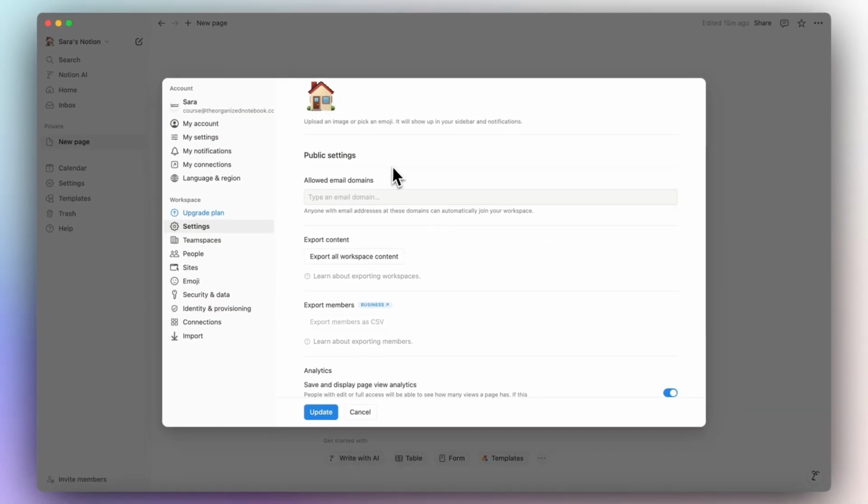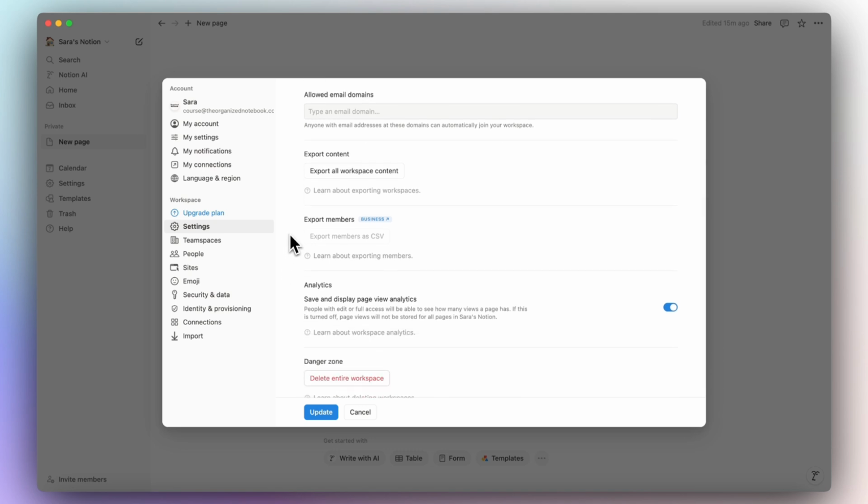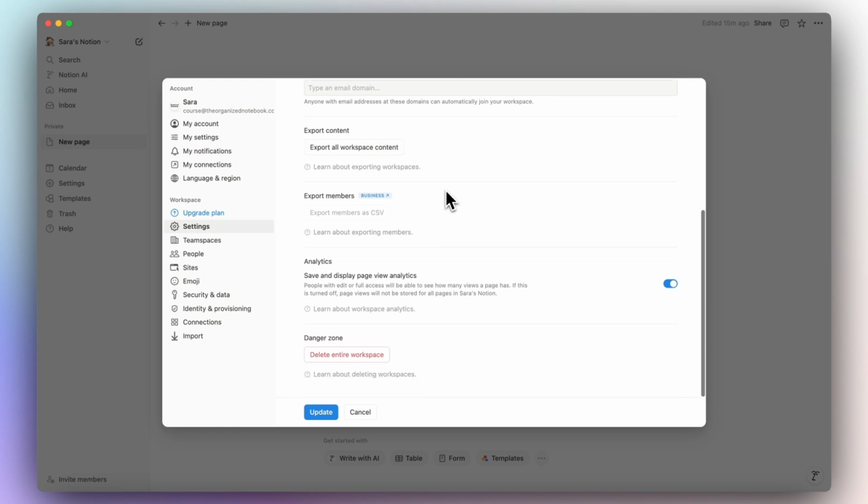You can have public settings like allowed email domains. Anyone with email addresses at these domains can automatically join your workspace. This makes it really fast. If you have a small business and everyone has the same email domain, then they can automatically join your workspace. Then you can also export all your workspace content by clicking here if you somehow need to keep a data of that. You can also export a list of your members. And you can also save and display page view analytics if this is on. And finally, you have the option to delete your entire workspace through this settings.